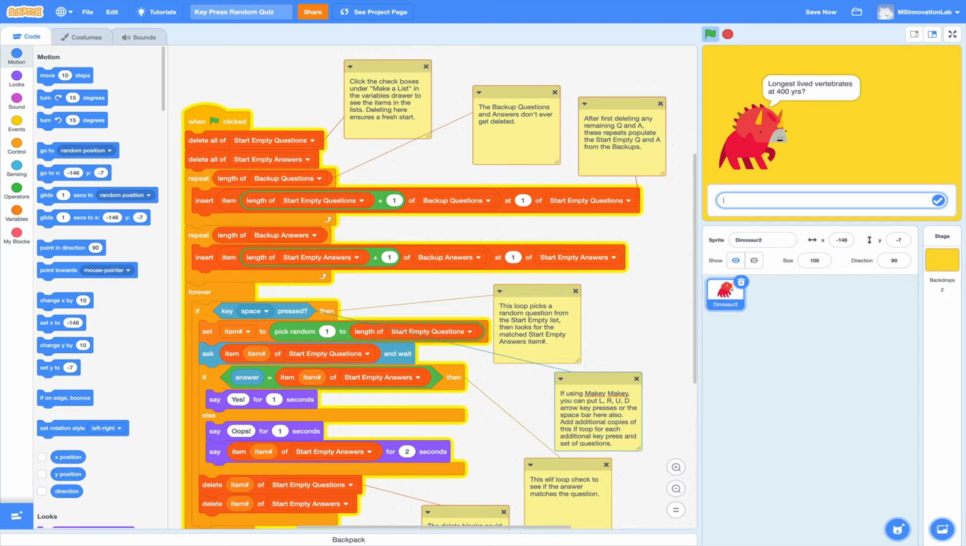And I'll hit the space bar again. Longest lived vertebrates at 400 years, snails. Oops, Greenland shark. Silly me.